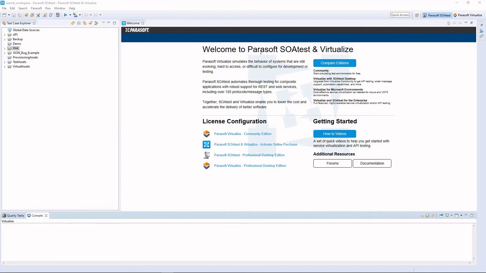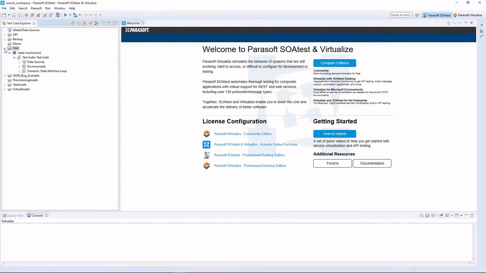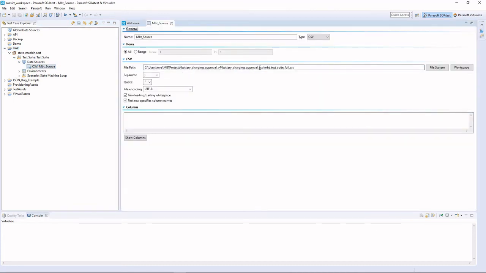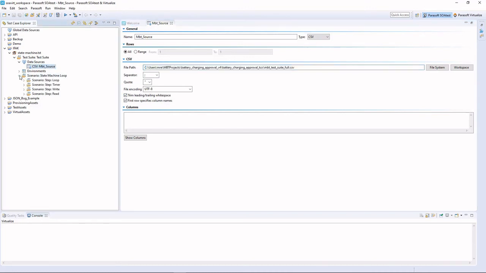Next, we are switching over to SOA test by Parasoft. Here, we are now importing the CSV file that we have just created. For that, we can create a data source, and inside the data source, the path to the CSV file, and some additional information how it has to be passed. SOA test actually runs each line of the CSV file as one separate test case.